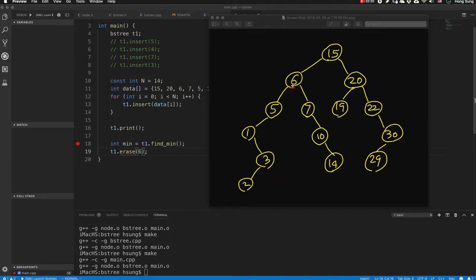So if we simply delete node 6 out of the tree, then there is no way to connect 5 and 7 to 15, since one node can have only two subtrees. So I cannot have two subtrees. So I don't know how to connect this one. So that's the most complex case.